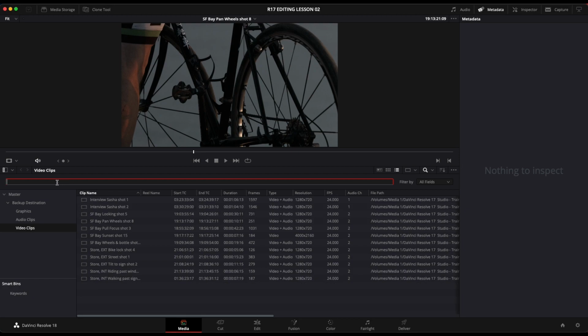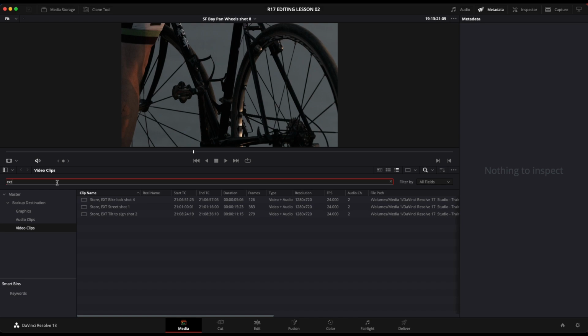So now, for example, say I'm looking for an exterior shot, I can type here EXT, which stands for exterior, and now it's showing you all the different clip names with exterior in them as well. So this is By Clock Shot 4, this is Exterior Street Shot 1, and this is a third exterior shot as well. I can also type here the name of our character, which is Sasha, and it shows us the clips with Sasha as well, Shot 1 and Shot 2.